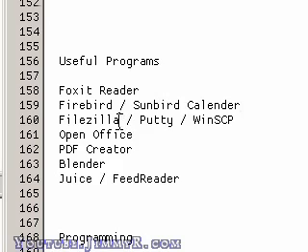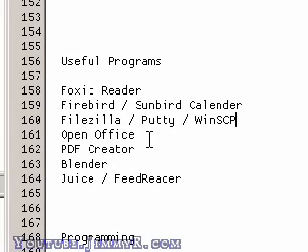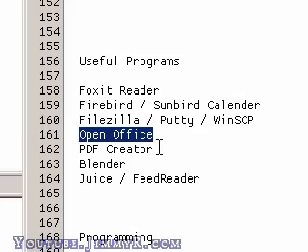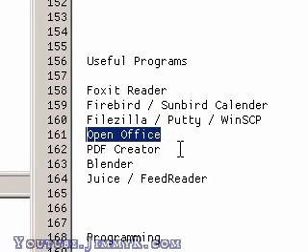For programmers, we have FileZilla, PuTTY, and WinSCP, which is basically file transfer and SSH. OpenOffice is the most well-known program because it replaces Microsoft Office, which includes Microsoft Word, Excel, and PowerPoint. It can basically do almost exactly the same things and probably even more.